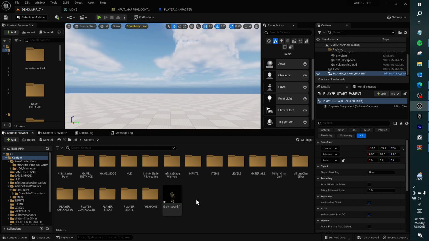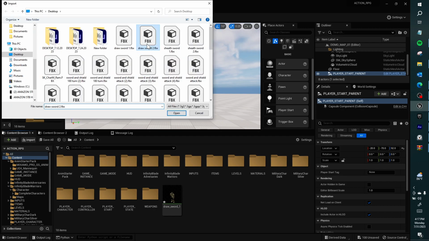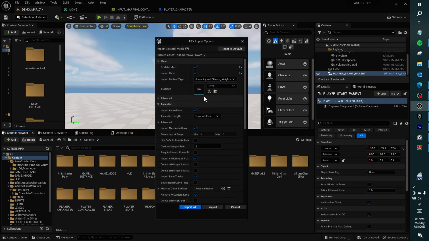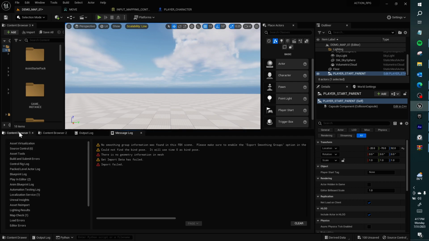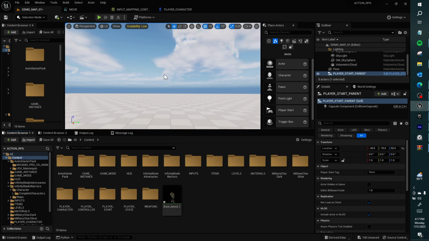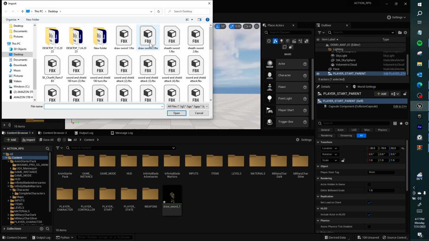Yeah, we got it. Let's try that again. Let's see what we did wrong. Draw Sword 2. If I don't select the skeleton, what happens? It doesn't work, so we need to select the skeleton. What else do we need to do? I've done this before, it's just different packs and different animation packs.